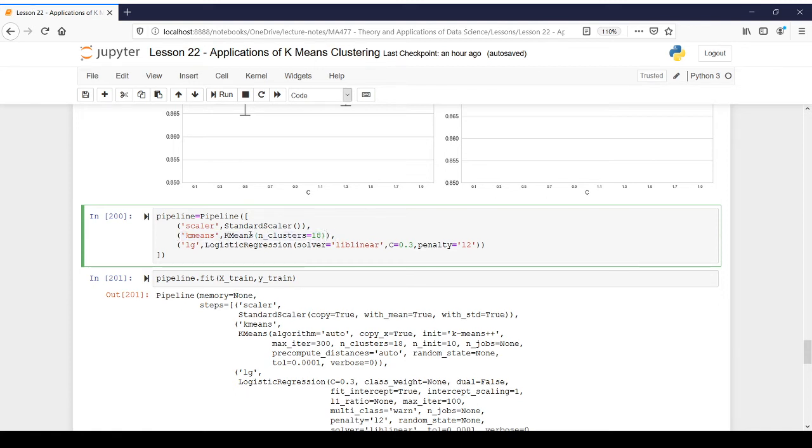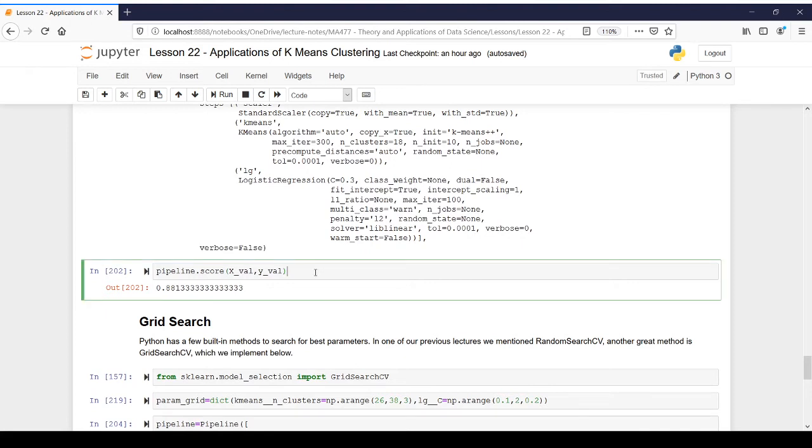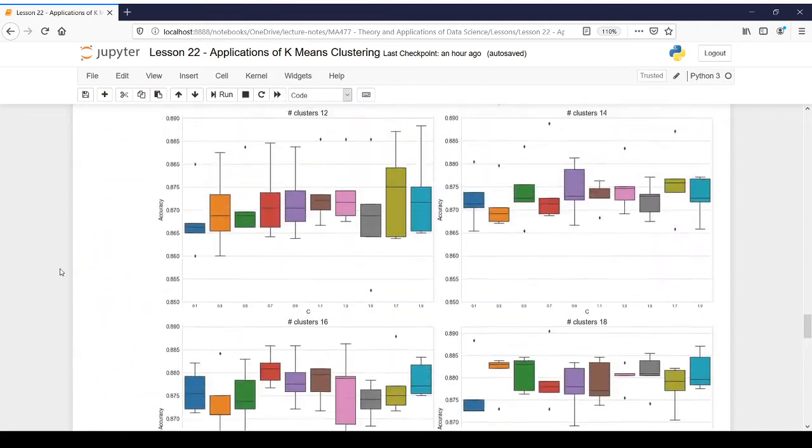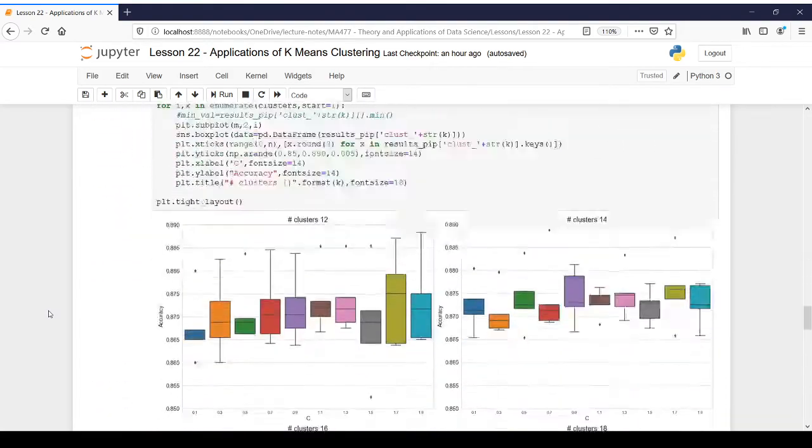we create a pipeline where after scaling our data, we transform our data into 18 clusters. Okay, we create 18 clusters, and then on top of it we fit the logistic regression with these parameters. And once you compute the accuracy score on the validation set, you get 0.88. This is already an improvement upon 0.87 by over 1%.